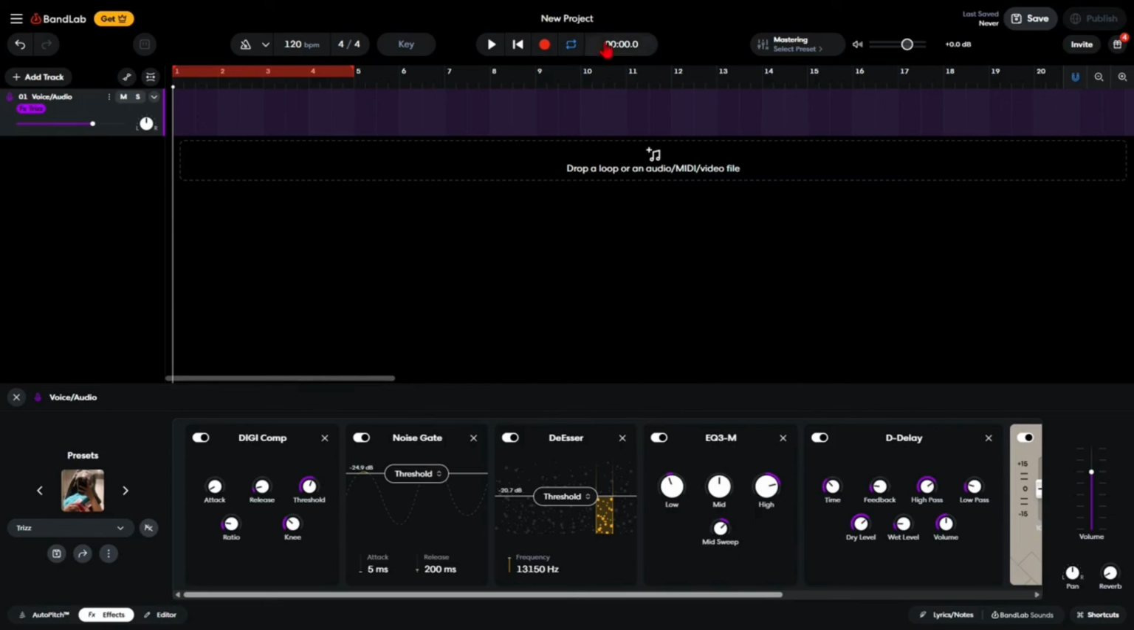Then once you've done that, go ahead and record, and then you're going to have your presets in your track as well once you record.